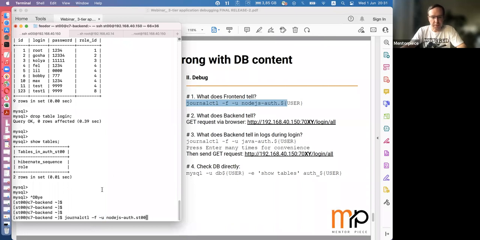So by using the specified tool with the specified arguments, we want to read log files of the service in a real-time manner. And we also specify the name of the service and its log files would be displayed.